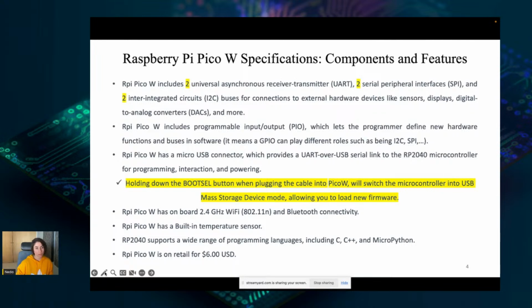Raspberry Pi Pico W also has onboard 2.4 gigahertz Wi-Fi, and the standard is 802.11n, and it also has Bluetooth connectivity. Pico also has a built-in temperature sensor and supports a wide range of programming languages such as C, C++, and MicroPython. Also, Raspberry Pi Pico W costs very little, it's only $6.